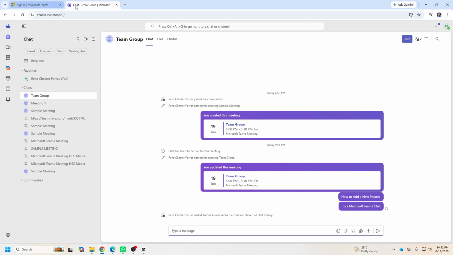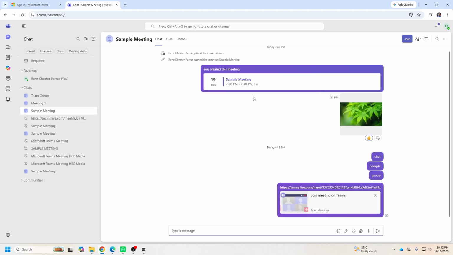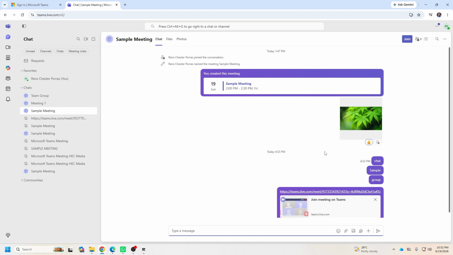Now, scroll through your chat list to find the specific conversation where you want to take a screenshot. It could be a particular message, an image, or any piece of content shared within the chat that you wish to capture. Once you've identified what you want to screenshot, you're ready to proceed to the next step.